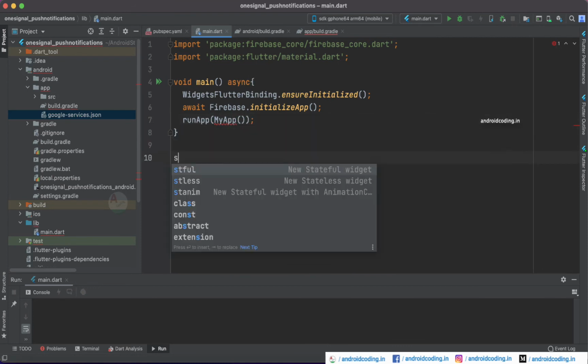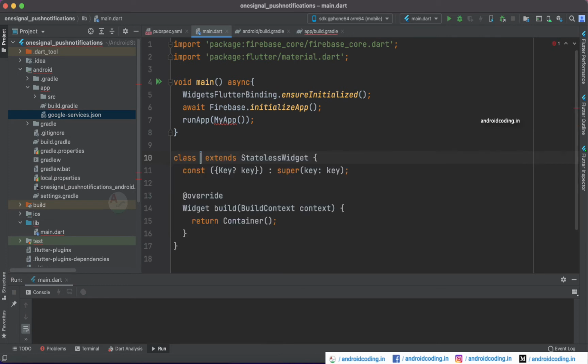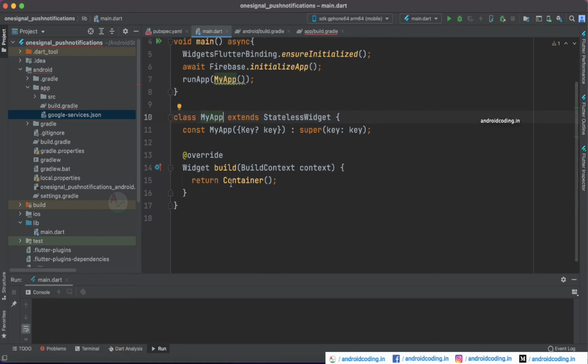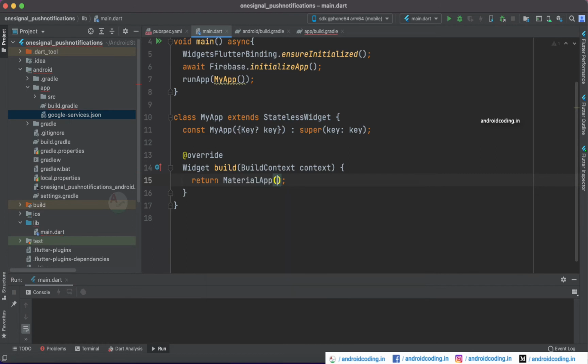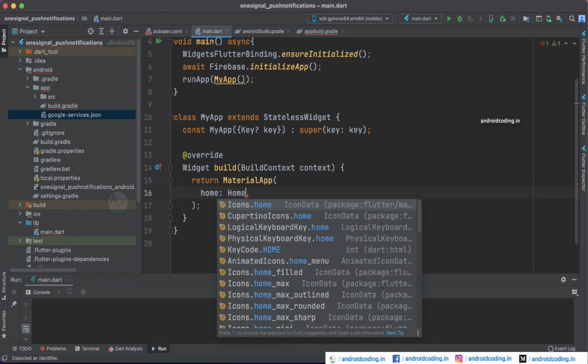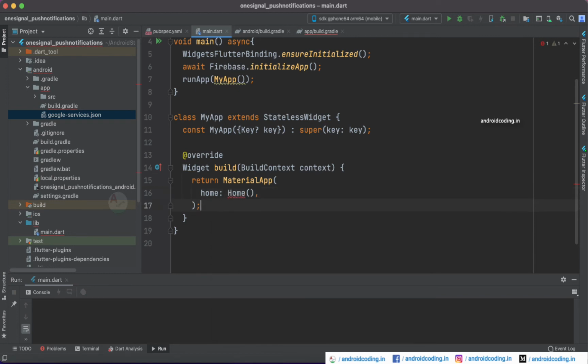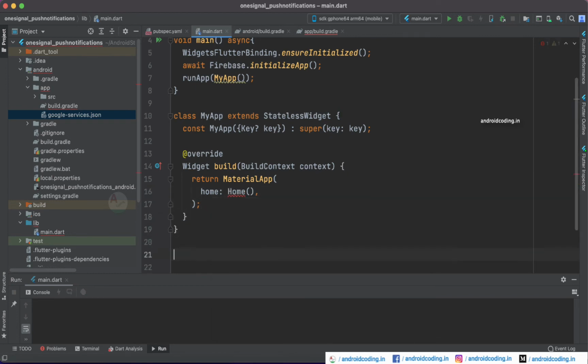So let's create a stateless widget MyApp here. So these are all the basic coding, so I'm just going with a flow. Instead of a container we are going to return a MaterialApp here, and inside which I'm going to specify a class like Home. So this particular Home class we are going to consider a stateful widget now.